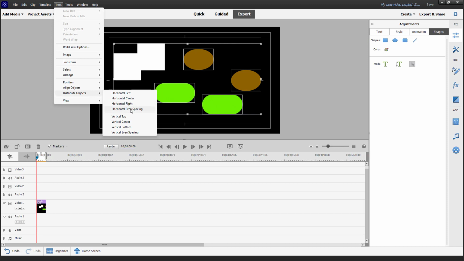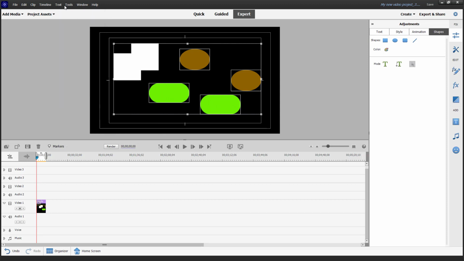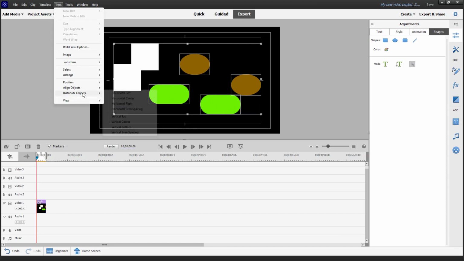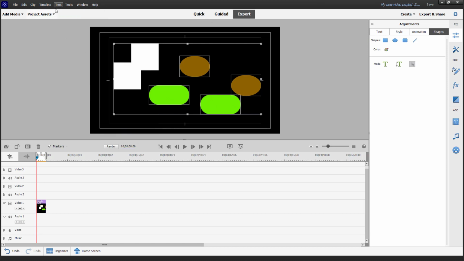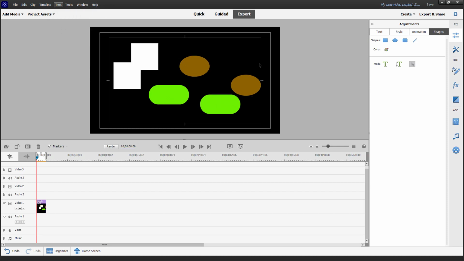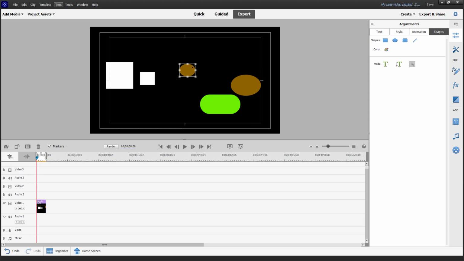You can distribute it in even spacing right here, and you can distribute it vertically onto the top or on the center and so forth. So let me do this. Let's select some objects so that you can be much more clear. Let me resize this, and resize this as well, and then resize it over here just like this as well.